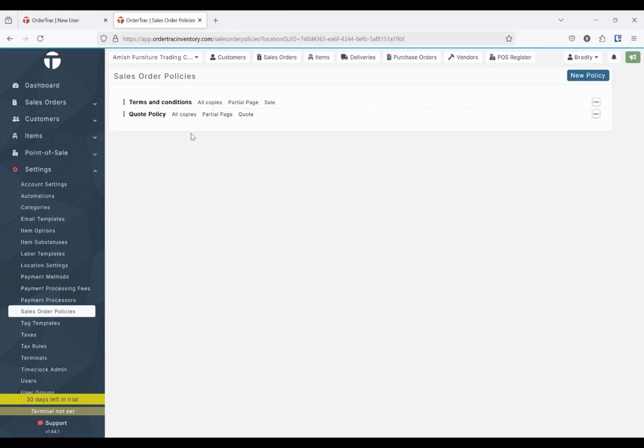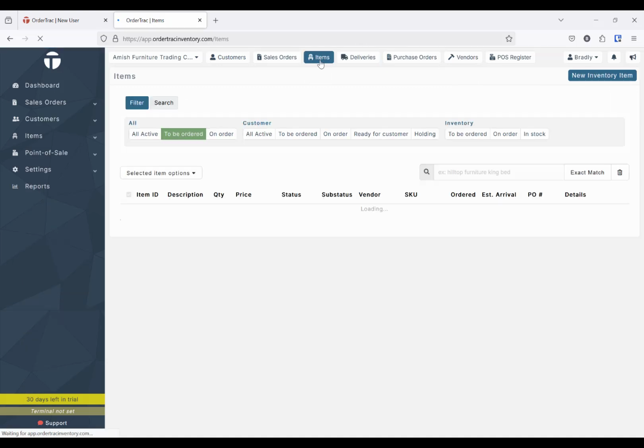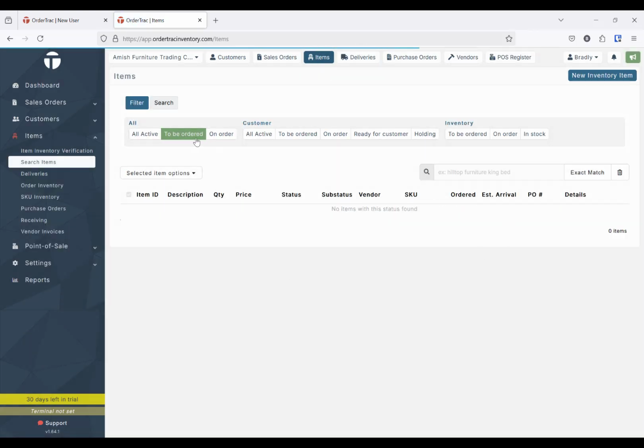So that's our policies. Now we can go take a look at inventory. If I go look at our items page, you'll see there's no items in the system. If I filter just our inventory and say, okay, show me the inventory to be ordered, on order, in stock, we'll see it's all empty. There's no inventory. And once again, if you have a list of inventory in an Excel spreadsheet, send it to us. We'll be able to import that for you. But a lot of people, if their inventory is not super well documented, prefer to just start fresh, which I recommend. That way we're not loading a bunch of bad data into the system.